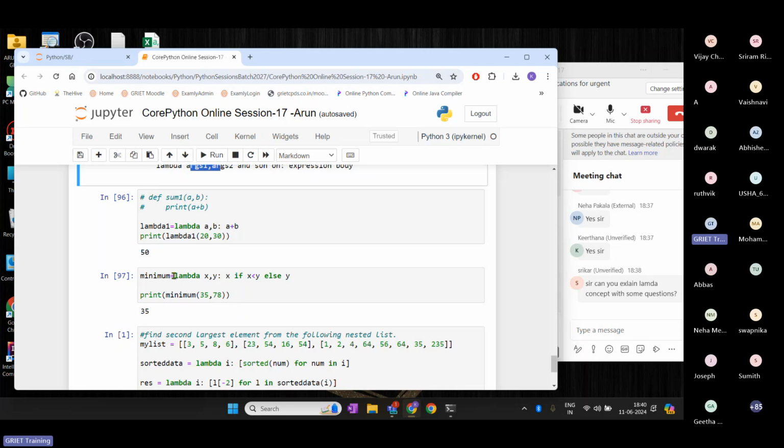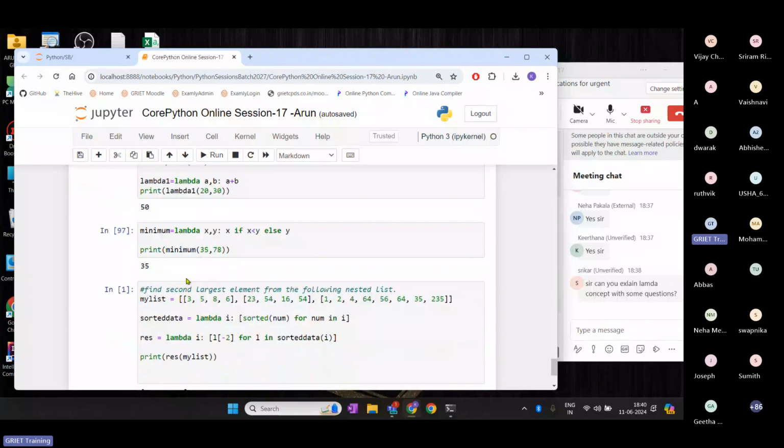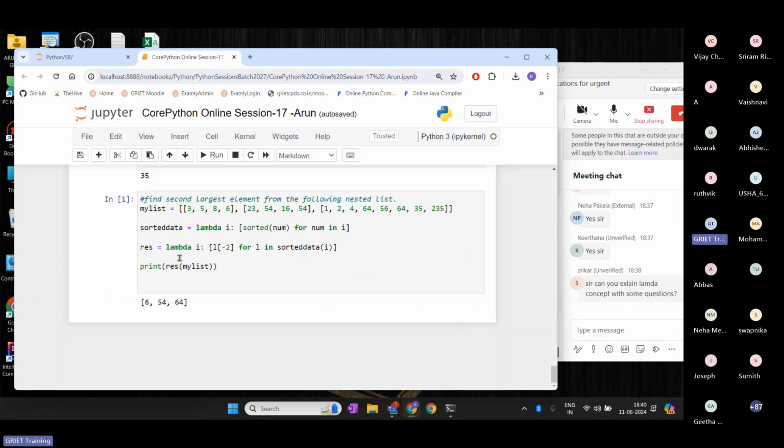Similarly, here what we are trying to do is find the minimum of two numbers with the help of a lambda expression, right? The reference name is minimum, and I have to pass the parameters, x comma y, which means I have to pass two parameters. We are returning x if x is less than y, or else y. I think I was discussing this question in the last session, so I'll just repeat what we are doing here.